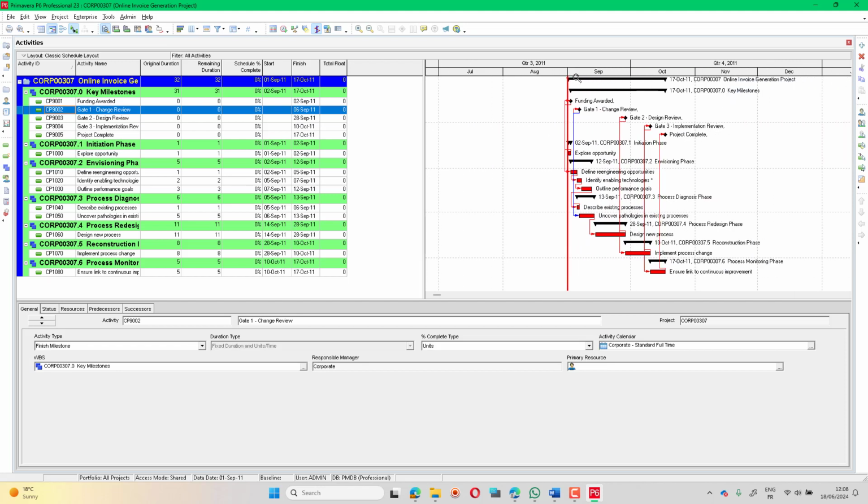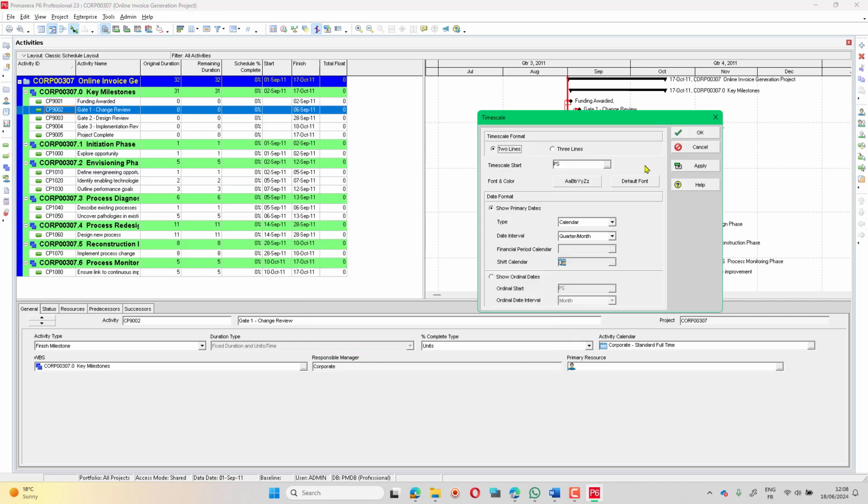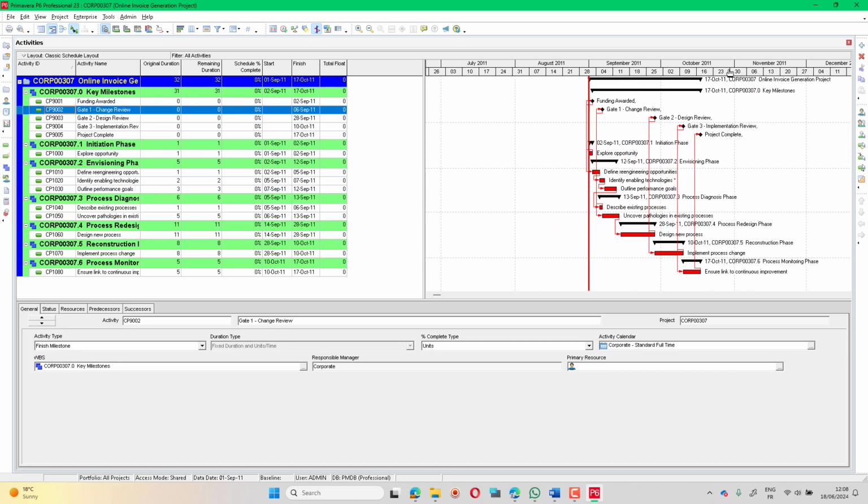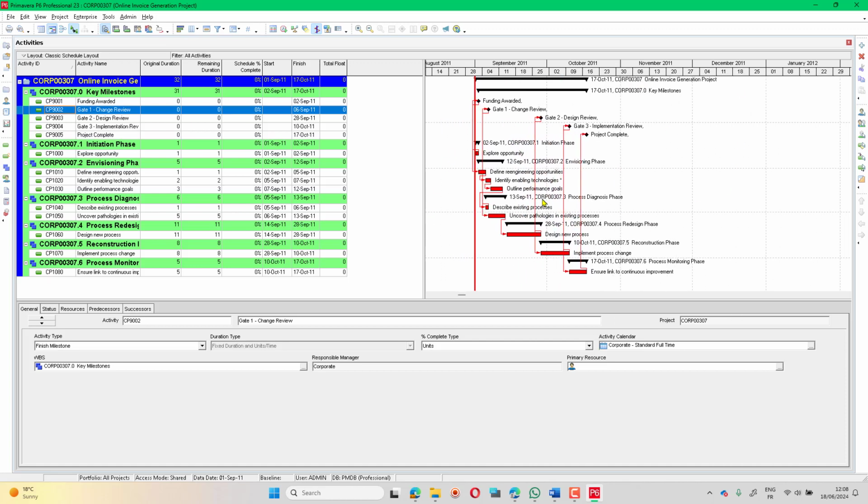If you want to change months, the calendar and so on, you can right click and say time scale, and in this moment you have other options to modify the Gantt chart. For example, here I have quarter, month, and I want month and week. I can click OK, and now this is more detail. So this is the graphical view, or the Gantt chart.